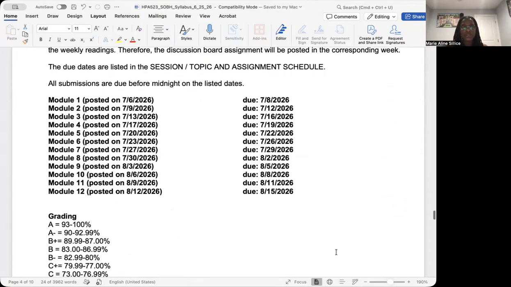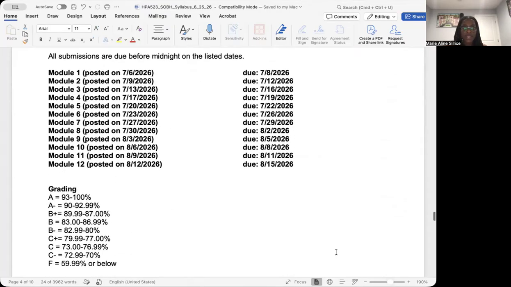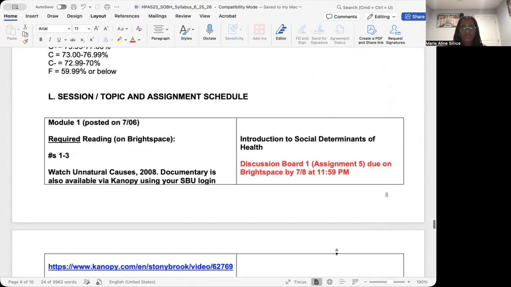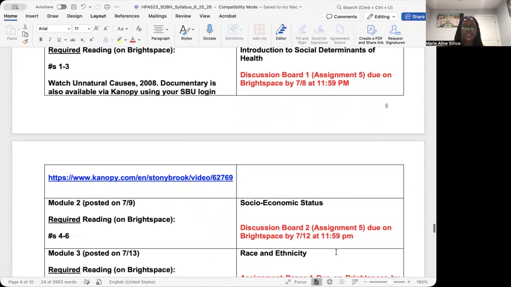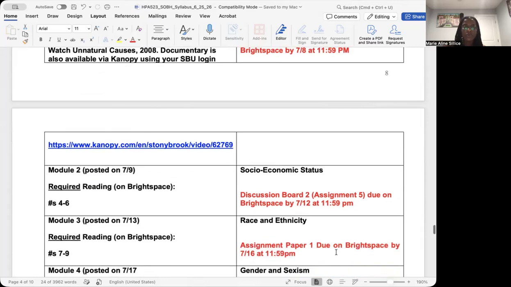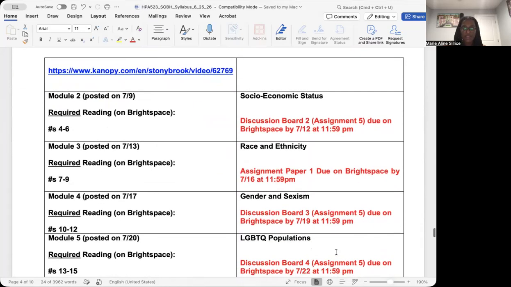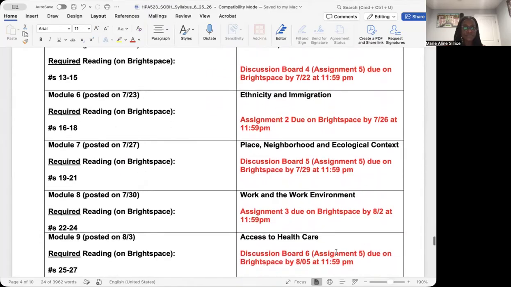These are the modules where they will be posted, and the due dates for each module. As I mentioned, I will be posting the weekly tasks, which are more appropriate in terms of the readings you need to complete, the lectures you need to review, and other things relevant for that module.